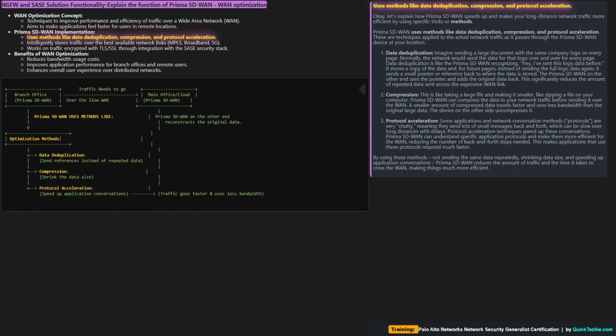2. Compression. This is like taking a large file and making it smaller, like zipping a file on your computer. Prisma SD-WAN can compress the data in your network traffic before sending it over the WAN. A smaller amount of compressed data travels faster and uses less bandwidth than the original large data. The device on the other side uncompresses it.